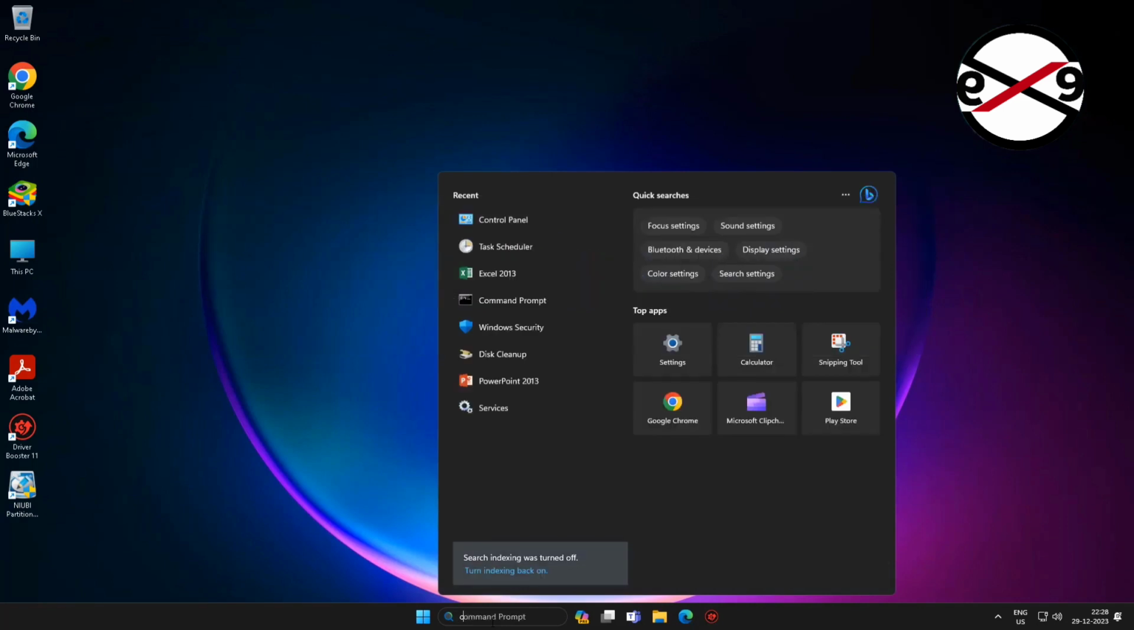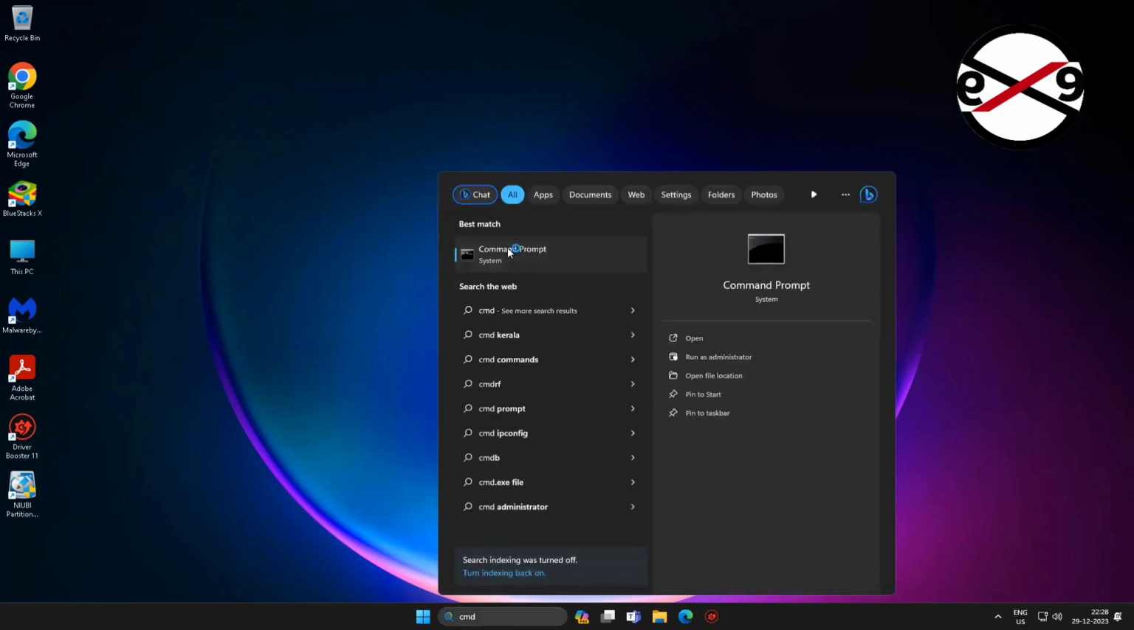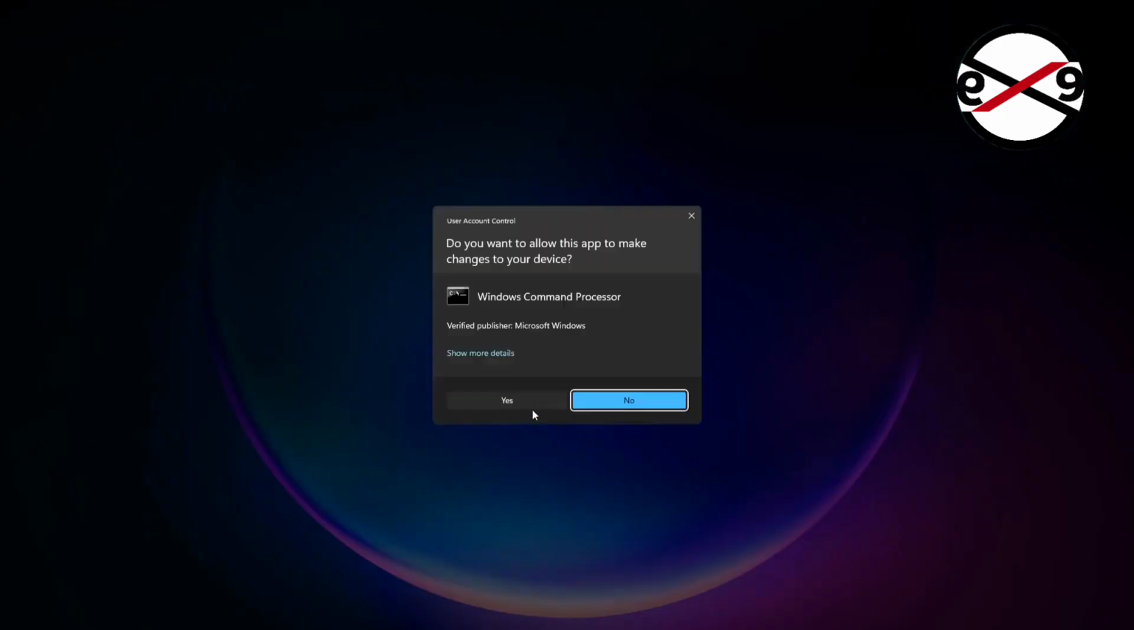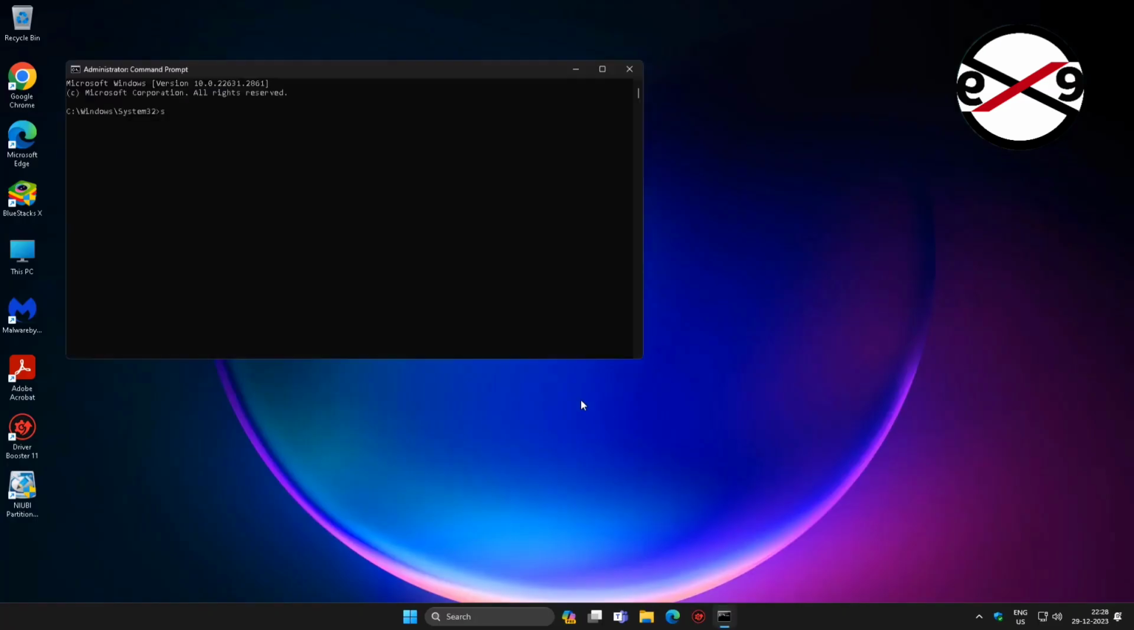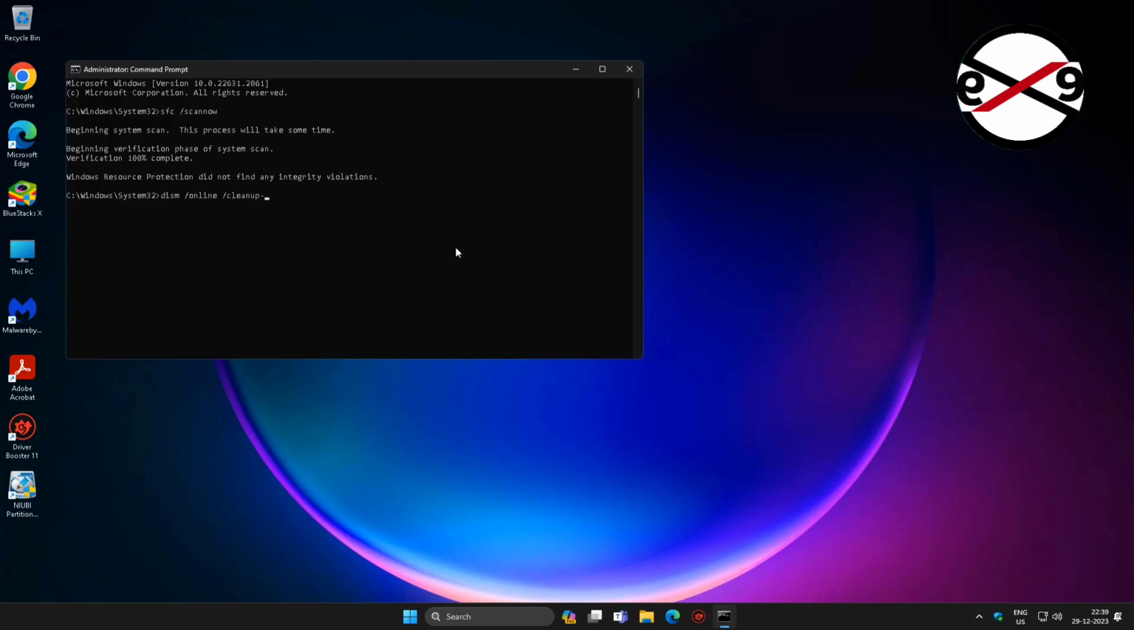Second method: type CMD in the Windows search bar, right-click and Run as Administrator. Type sfc /scannow. Type dism /online /cleanup-image /restorehealth.